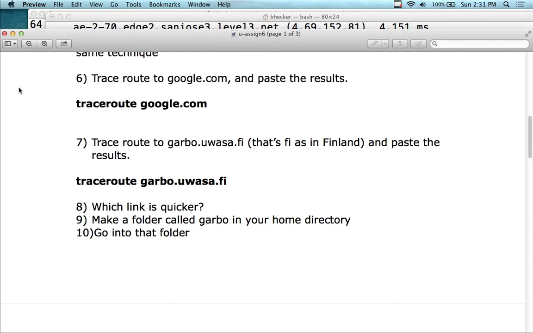So traceroute to Google, place the results here. Traceroute to Garbo, then Linux, place the results here. All you do is give me the command. So give me the command traceroute space Google for number 6. Traceroute space Garbo for number 7. Number 8, do we know what the answer to that question is? Which link is quicker? We don't know the answer?